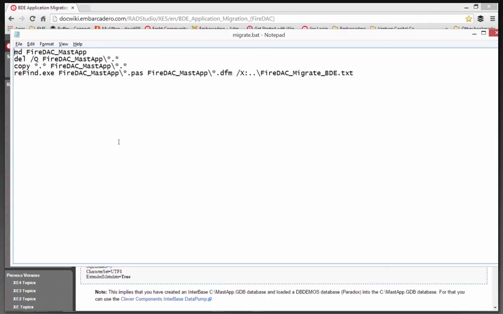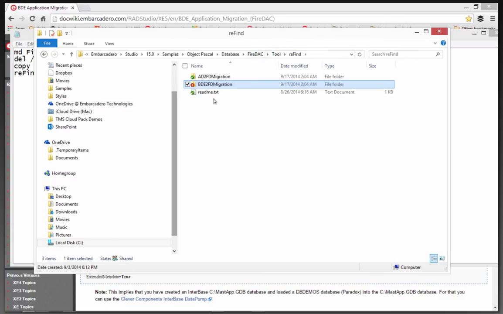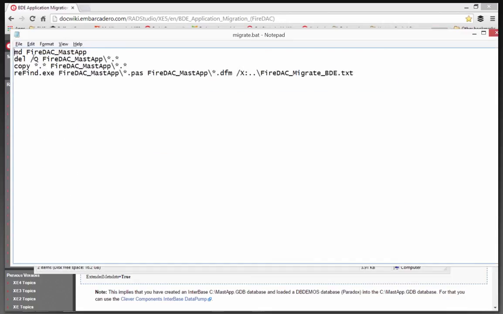There's a batch file that's included in the samples under Samples, Object Pascal, Database, FireDAC, Tool, Refined, BDE to FD Migration demo. There's a batch file in here. And in Refined, for BDE migration, there's this migration script. So the batch file here just says delete a subdirectory, which is going to be the FireDAC version of this sample app. It's the master detail Marine Adventures app that we've been shipping forever.